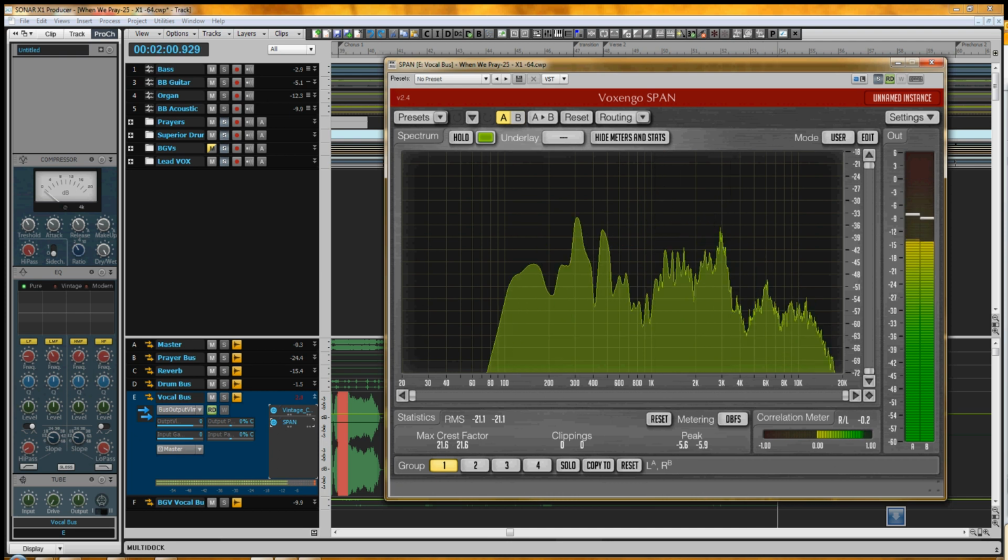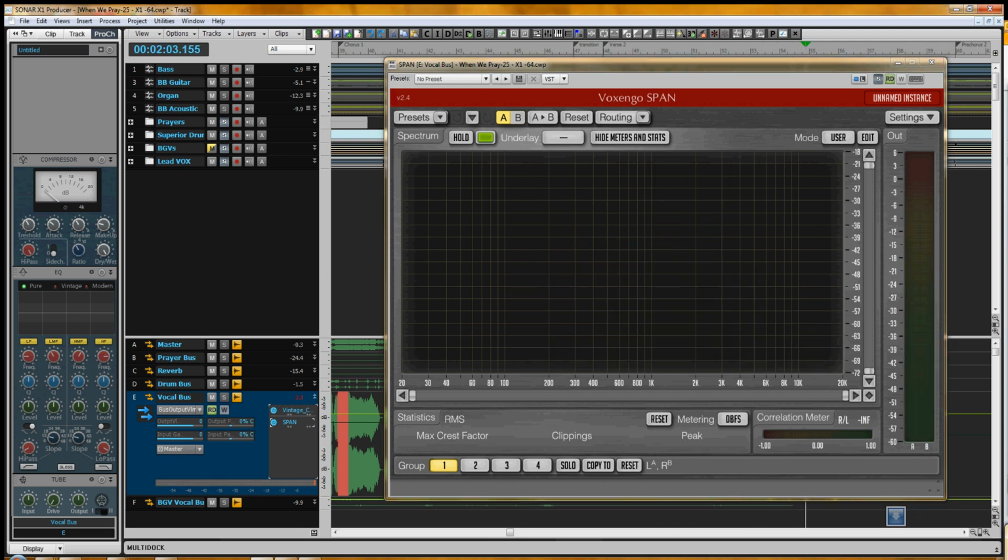And that's just one of the things that you can do with SPAN. It's an excellent analyzer.